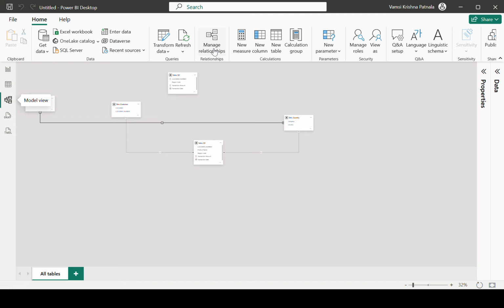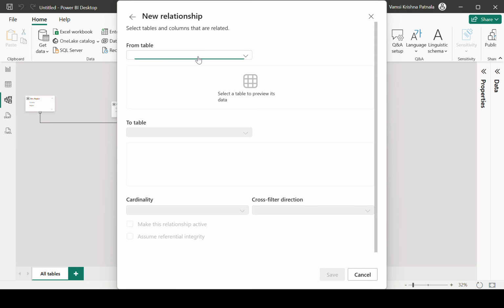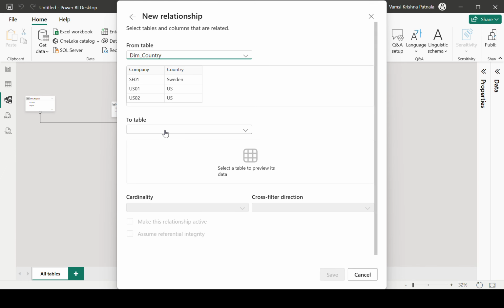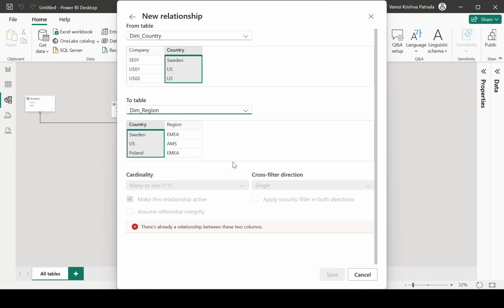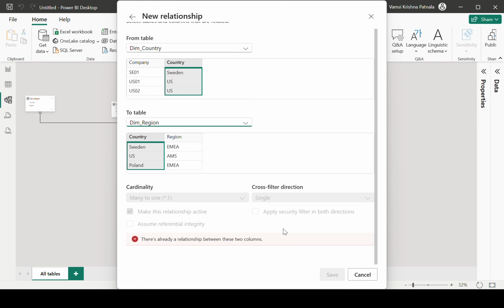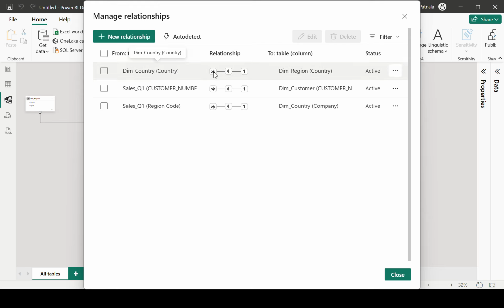Now let me go and give the relationship. Click on new relationship and select the country table first, then select the region table. Here the headers are now correct. Country and country it has taken by default, and it's created. So the relationship is already created. Sometimes what happens is the system will detect if it has the same name, and also many to one, it picks up automatically. That is the reason it comes.